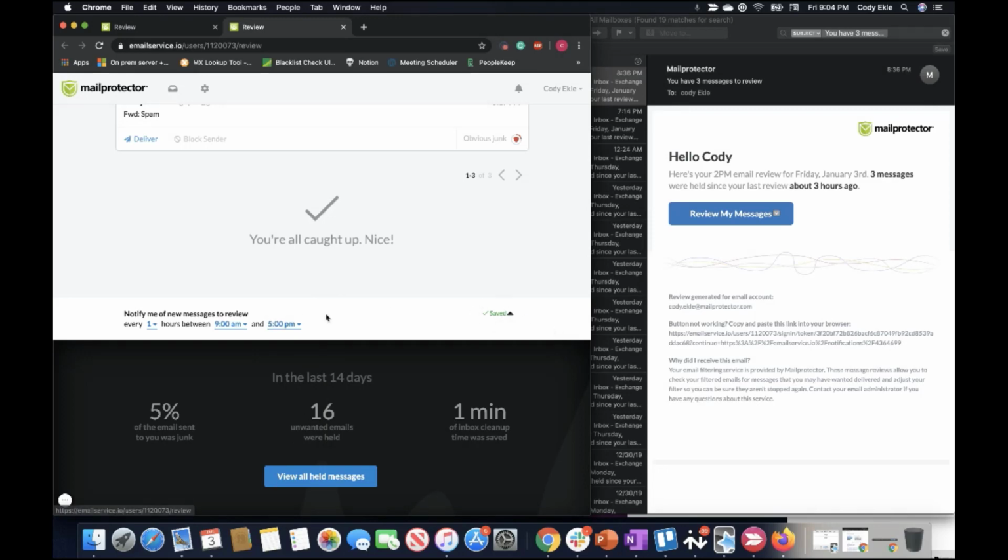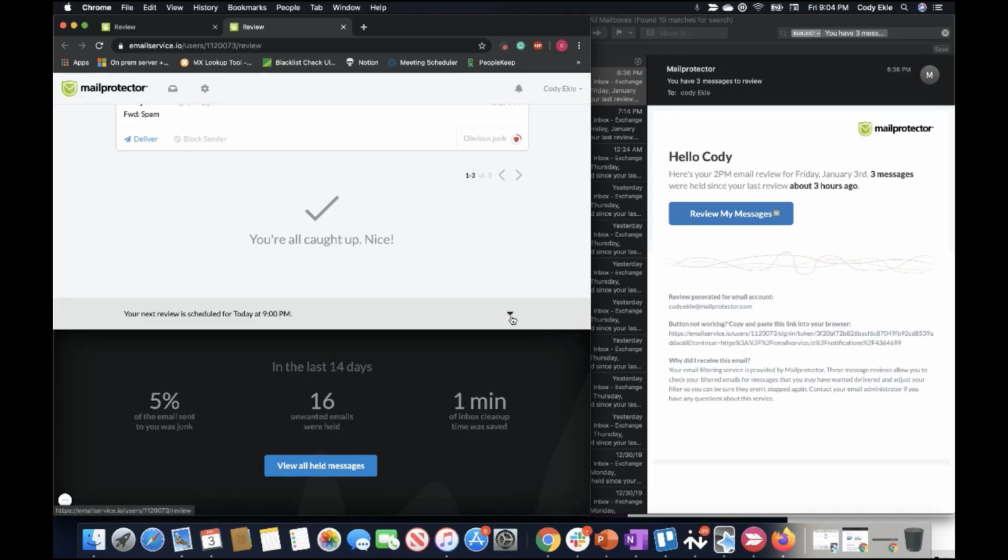As this says, this setting is saved, so I've adjusted my message review schedule, and then I can hit this up arrow and it collapses it again. Just below this, we're going to tell you how much time we've saved you and how many emails we've blocked based on the volume we're seeing.